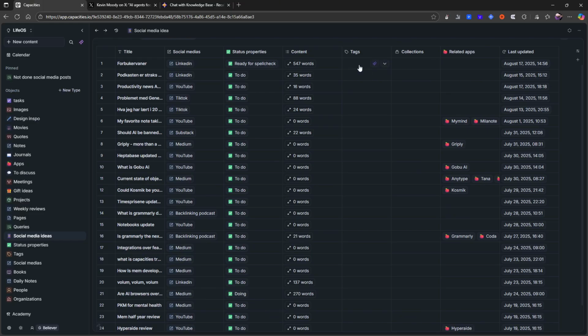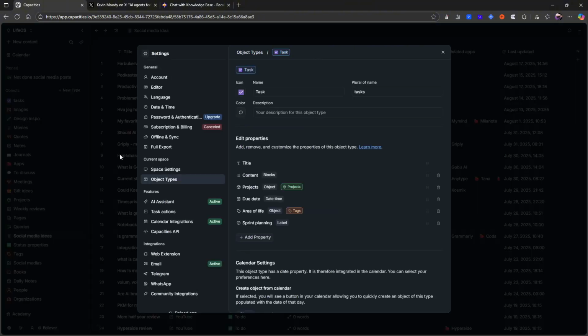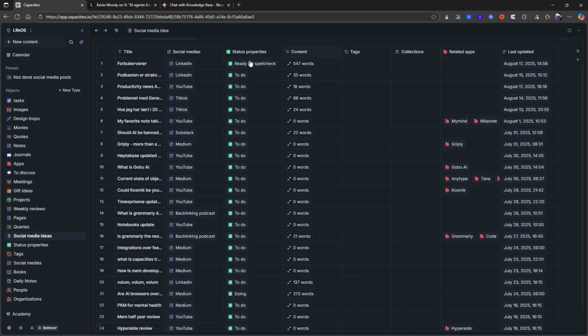But as I said, if you have properties that you want to use across multiple different places, like in my case, it is this area of life property that I also use in my tasks, then I would recommend using a tag instead.